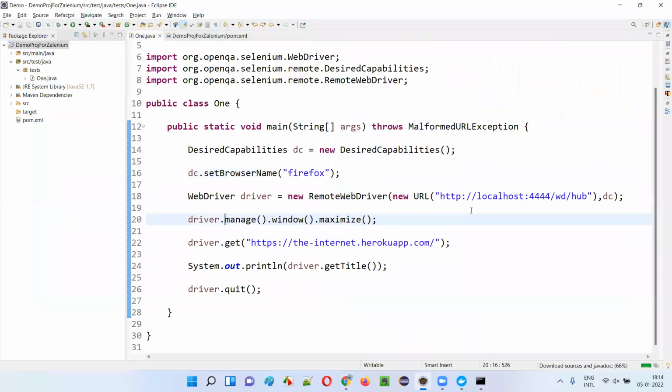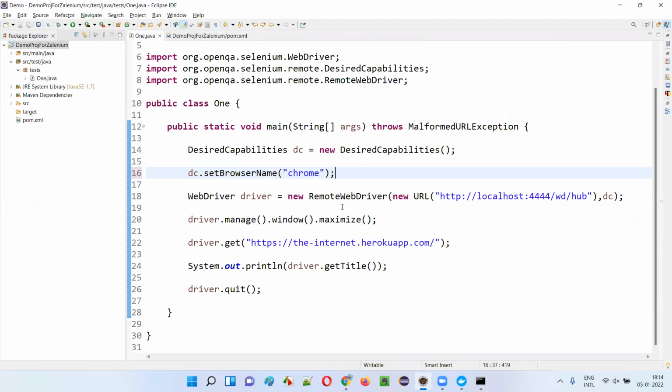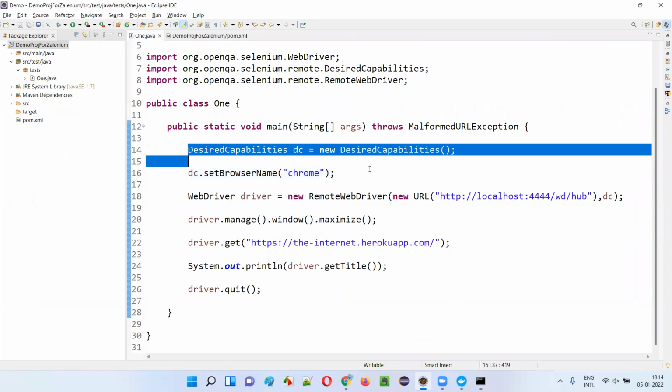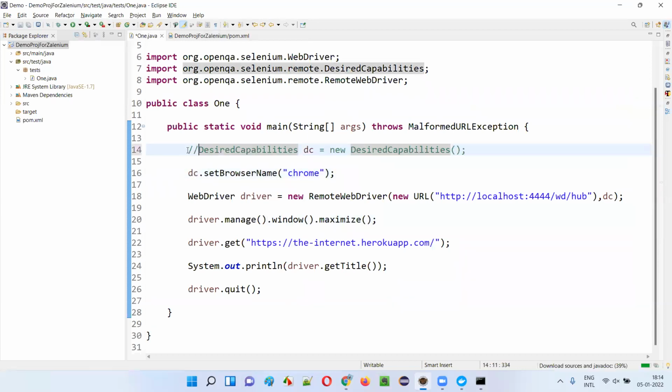But for Chrome, it's not working, right? For Firefox, it's working. For Chrome, it's not working. If I put Chrome here, it will not work. But I want this to run on Chrome also. So what would I do? For that, guys, I should not give these desired capabilities here. So I'll comment this out. For Chrome, desired capabilities are not working.